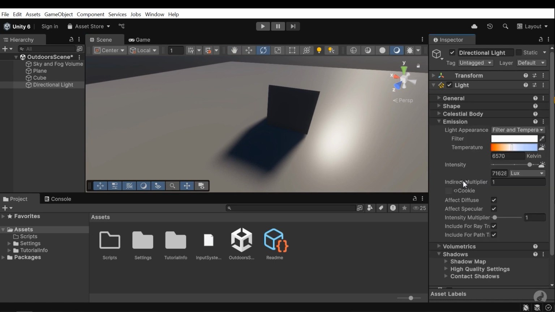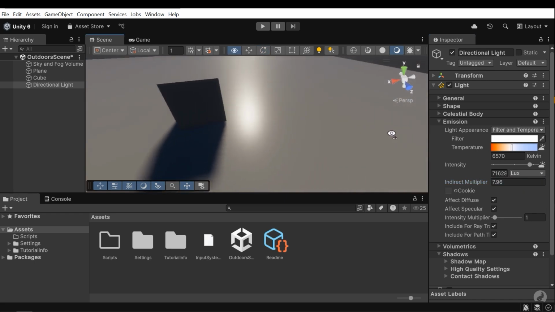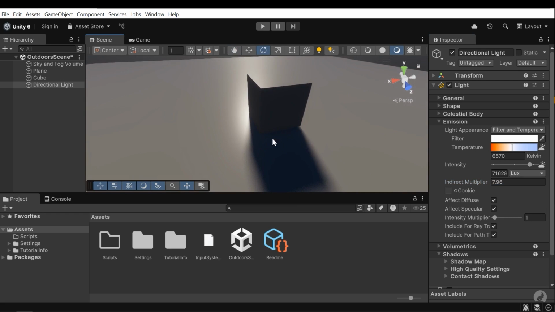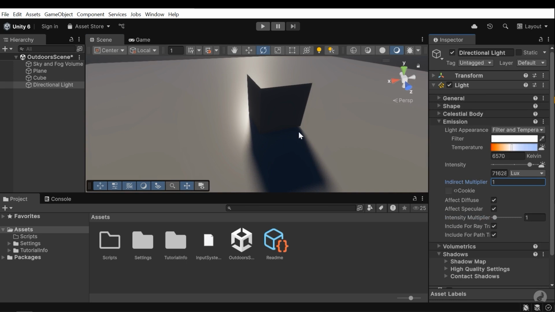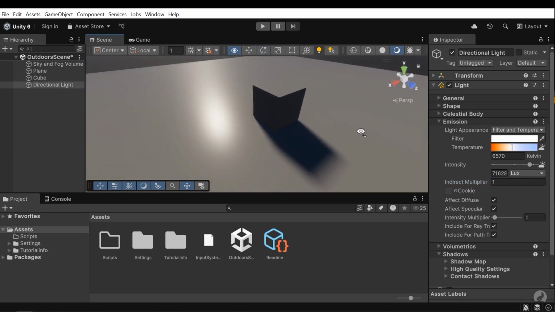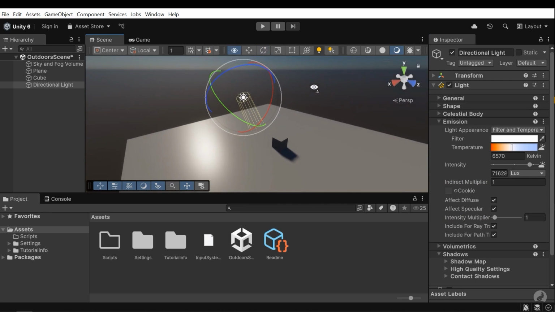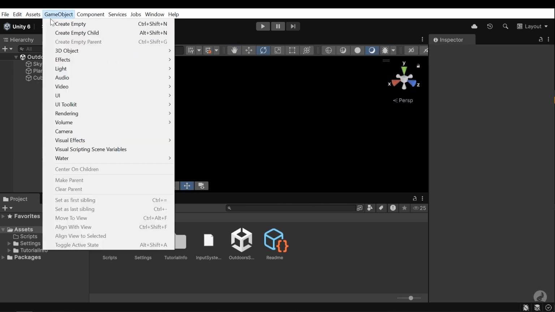And the next thing is indirect multiplier. It should apply indirect lighting and ambient lighting to these shadowed areas, but we can't achieve it because we need to activate the baked color, not real time. And in this video I don't want to explain about baking lights. Alright, we're done with directional light.